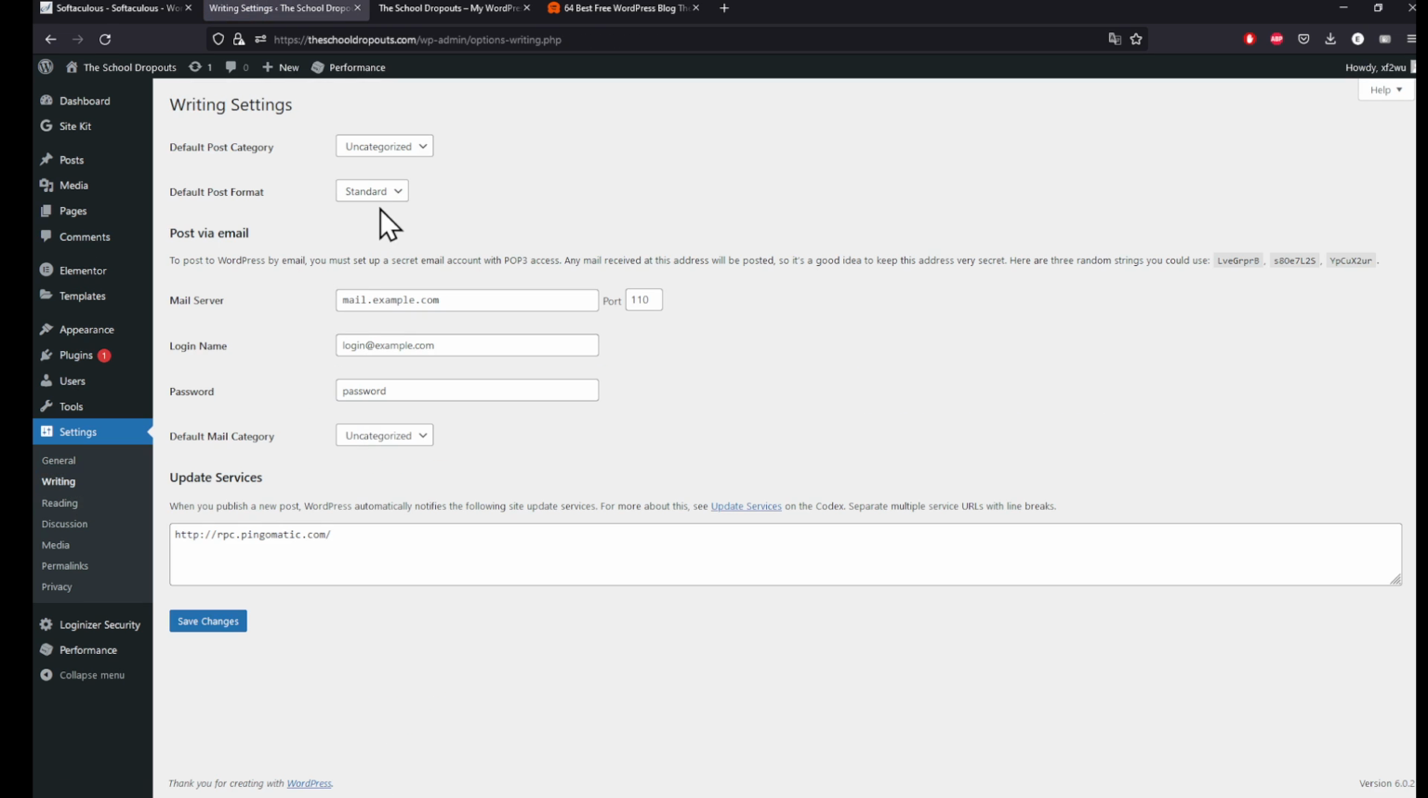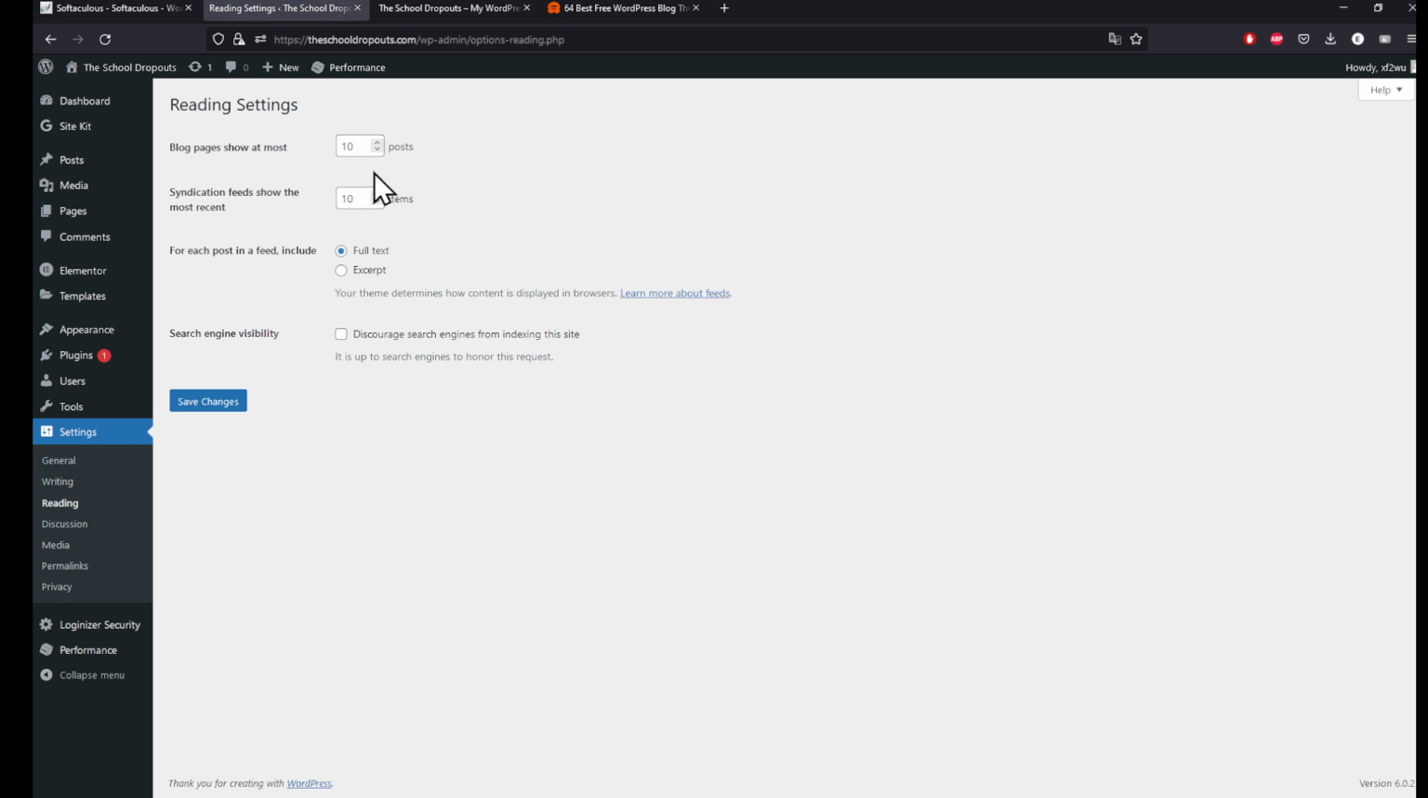In the writing settings, choose default post category and default post format. Mail server, don't touch this. Let's go to reading right here. Leave this as it is.